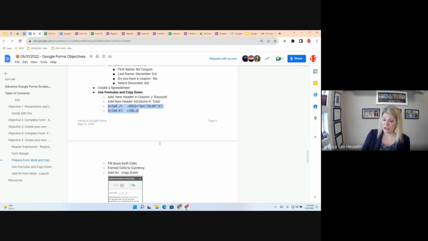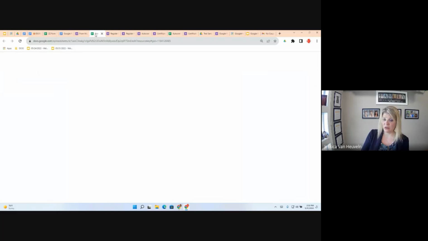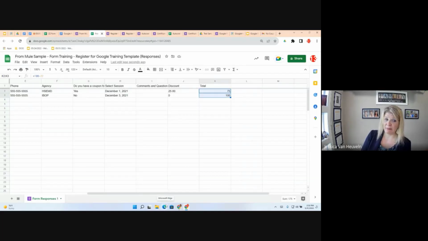Now, what we want to do is every time a form submission comes in, we want those formulas to automatically populate. And to do that, we can do it with copy down. You can also do it with an array formula, but many of us are not familiar with array formulas. So we're going to go ahead and use the add-on copy down.